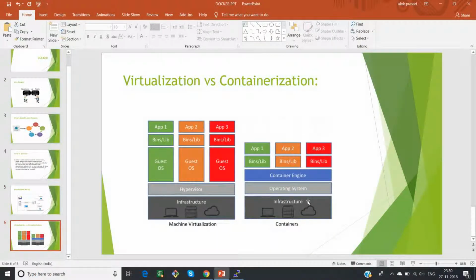The next slide is virtualization versus containerization. If you go for any interview, this question is a mandatory one. People will ask, what is the difference between virtualization and containerization? Why are containers so popular? If you see this diagram, this is the architectural view of the virtualization mechanism, and this is for containers.